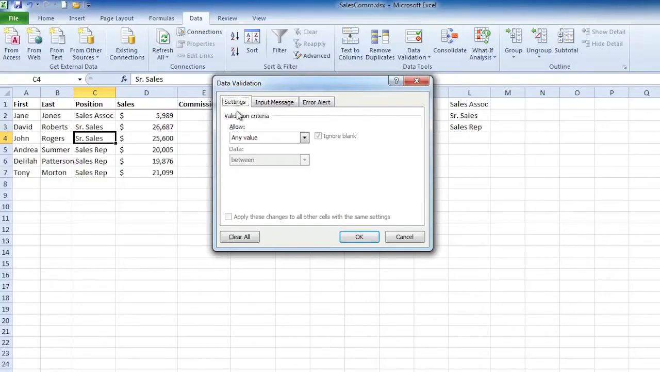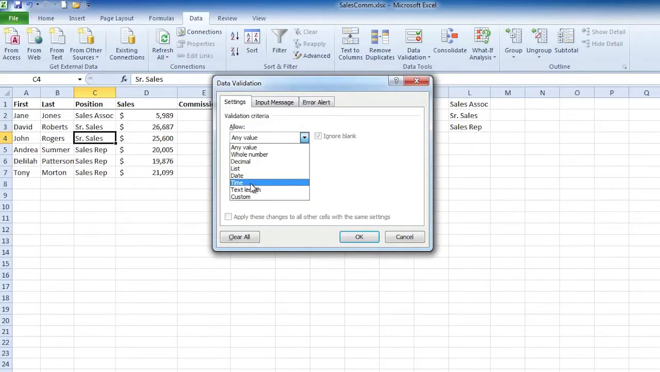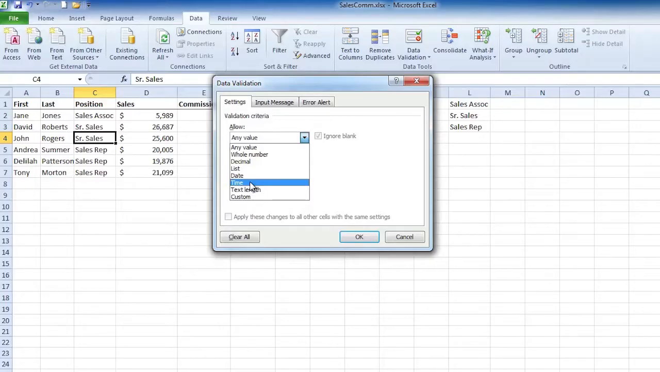All right. Under the Allow, click on the drop down next to any value. Notice we could say, hey, we want a whole number, we can allow decimal places, we want a list, we only want a date, we want a certain text length. So if you want to control how many characters they type into that particular box, you could choose text length. Obviously, we're going to deal with a list, because we've created a list. So let's click on list.